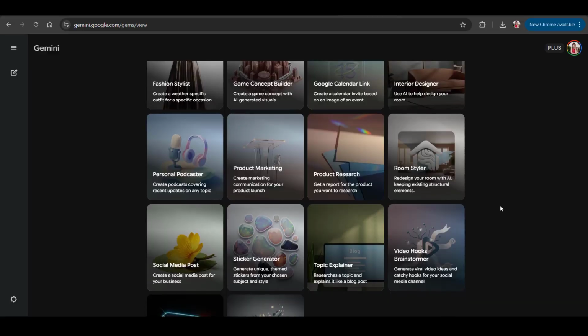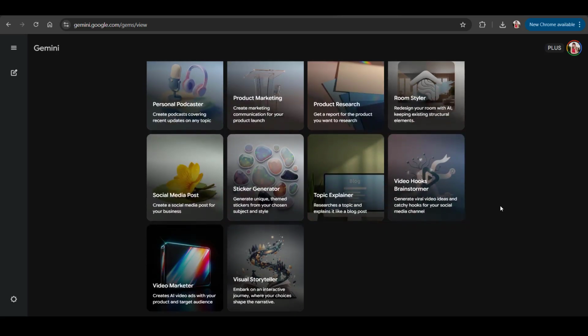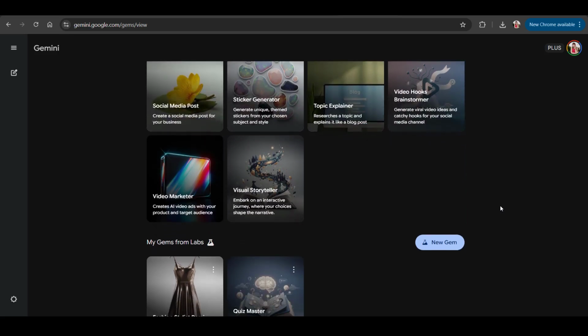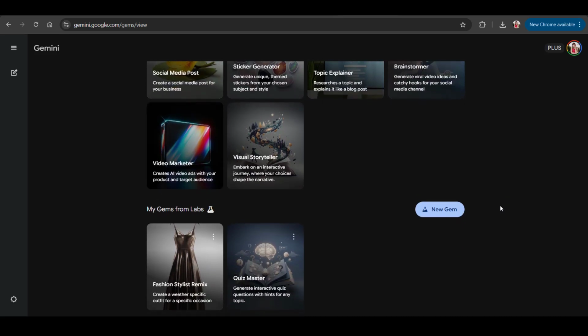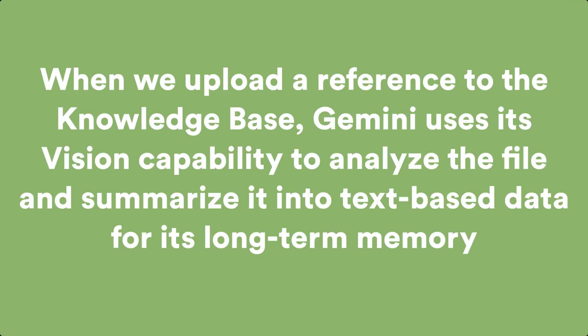I have mentioned before that Gemini is multimodal. It can see, read, and hear all at once. That is all true. However, there is a technical difference in how a gem reads a file and how it creates an image. When we upload a reference to the knowledge base, Gemini uses its vision capability to analyze the file and summarize it into text-based data for its long-term memory.